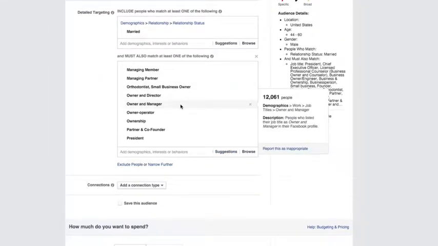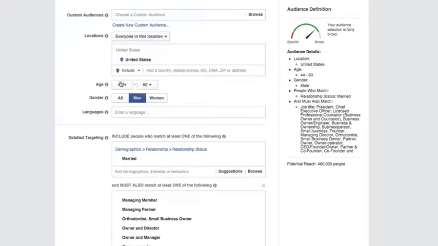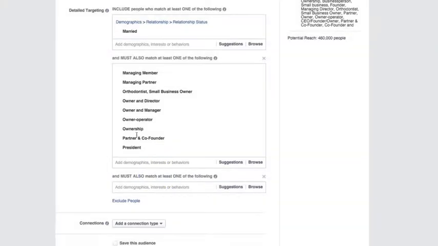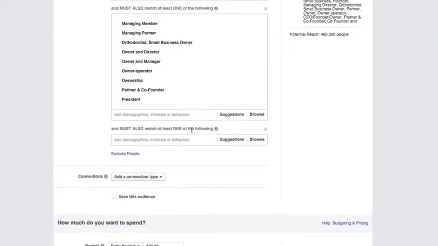So now we've got business owners who are married, who are men, who are between the ages of 44 and 60, who are in the United States. But you know what we don't have? We don't have people who meet all that criteria who also have some money. So we want prospects who can afford to purchase from us. It's just logical, right? Why would we spend the money to advertise otherwise? So what we're going to do is just click on narrow further. And we're going to say they must also match at least one of the following.